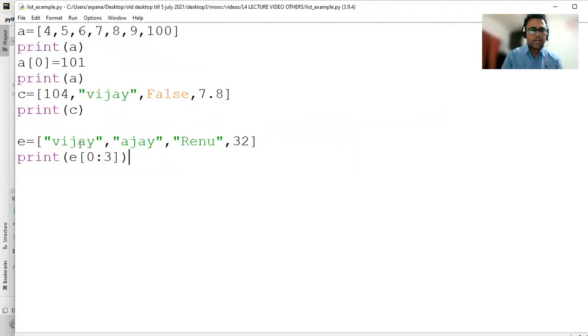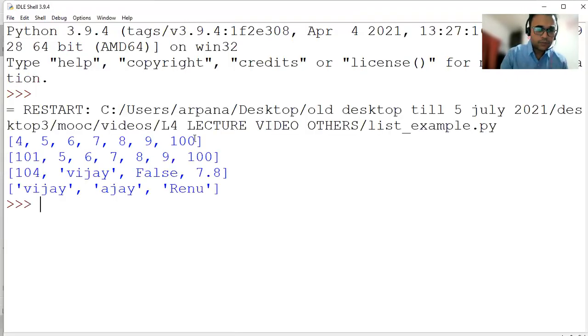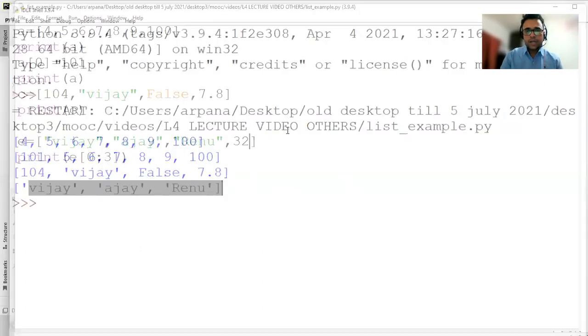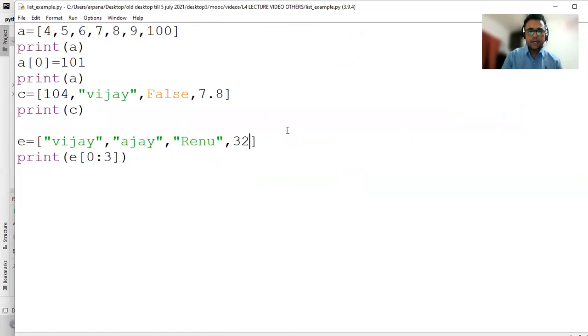The first element starts at the first index, Vijay 0, then Ajay 1, and Renu 2, and 3. So 3 will be 3 minus 1, 2. It means it will be printing Vijay, Ajay, and Renu. So this is the output. I hope you understand how to slice the list, right?